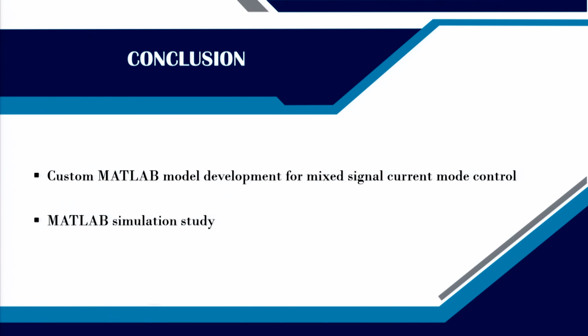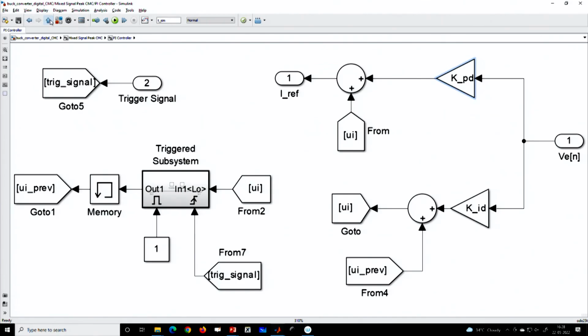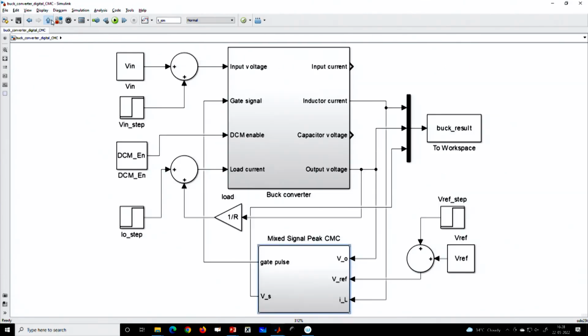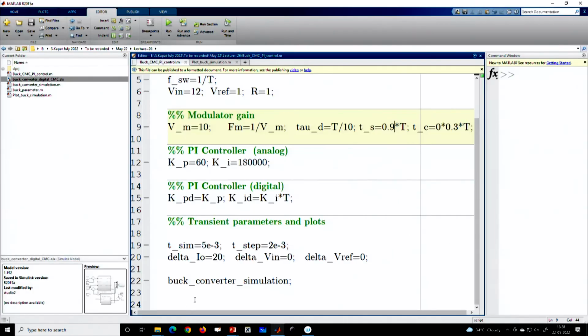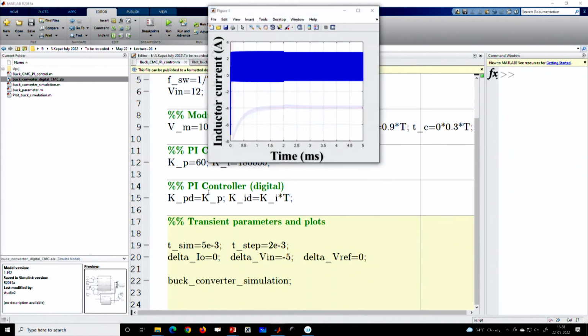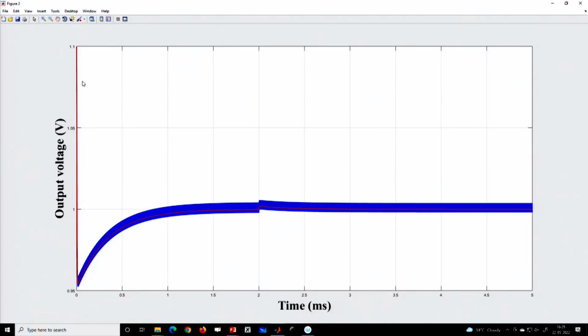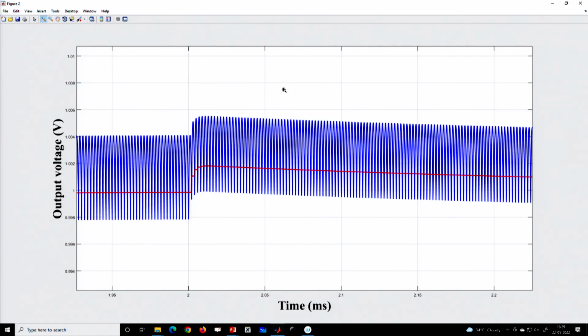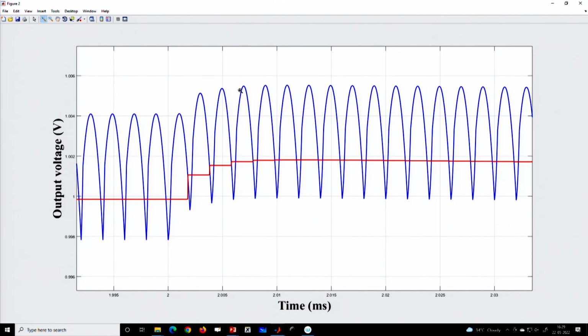I want to show one more thing here, I forgot, because current mode control has excellent line regulation. That means if you talk about the supply transient, we want to see what happens. I am just making a 5 volt step down, so the supply is changing from 12 to 5 volt. You can see, unlike in voltage mode control, here the effect is almost negligible, because current mode control has excellent audio susceptibility as well as line regulation, and that is why you can hardly see any transient effect here.